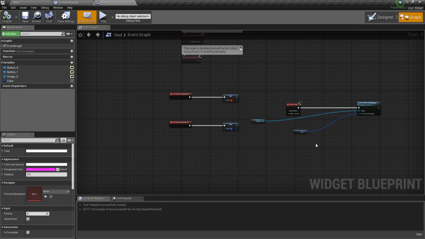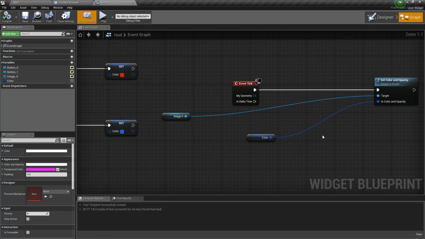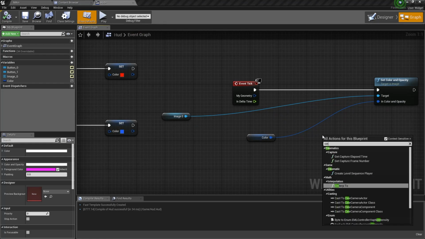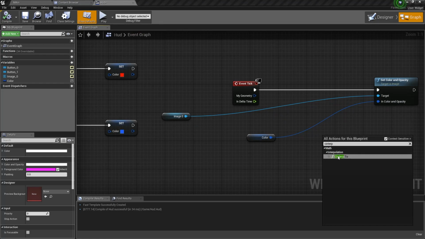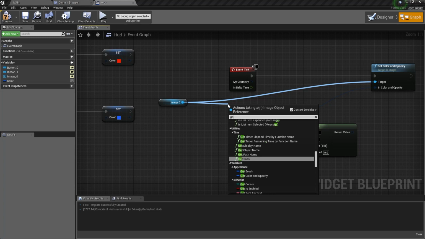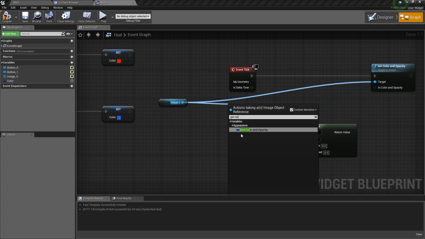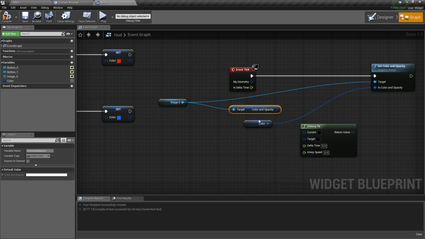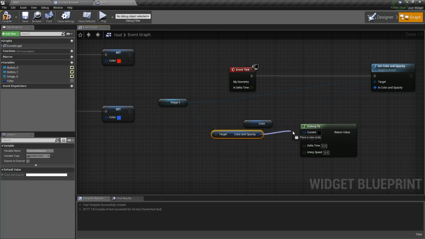Now the place where we add the CInterp To will be the tick event. So we're just going to right click, type CInterp To. And for the current value, we need to get the image's current color. So we drag out of the image reference and we type get color and opacity, connect it to the current value.